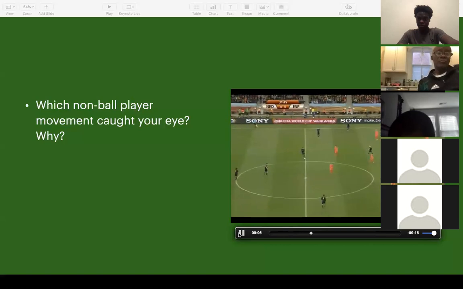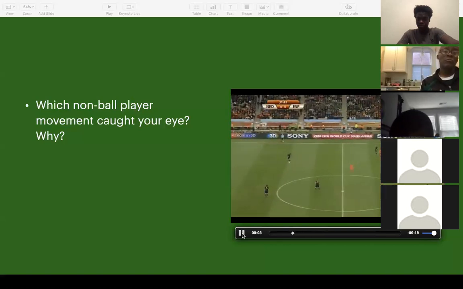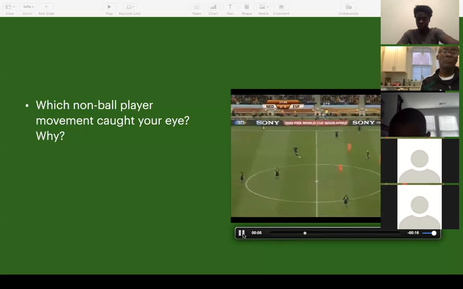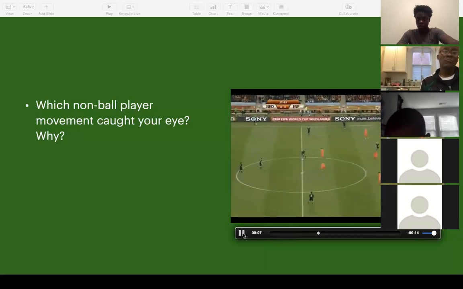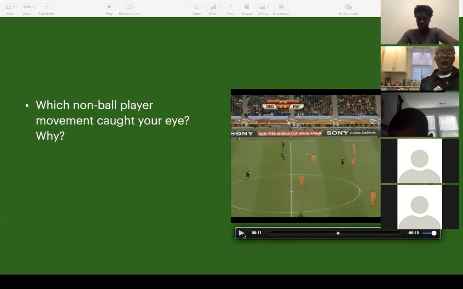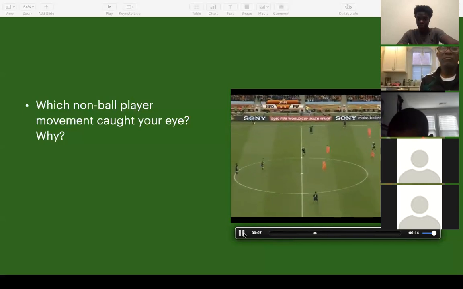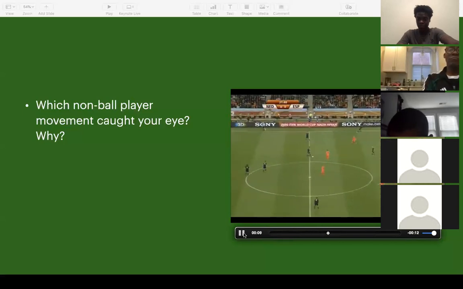Did David already talk about the guy in the middle next to the referee? No. Okay, so he kind of backs up. Wait, stop. Right there. Iniesta. Yeah, Iniesta. So he's going towards the referee. So he's leaving space.